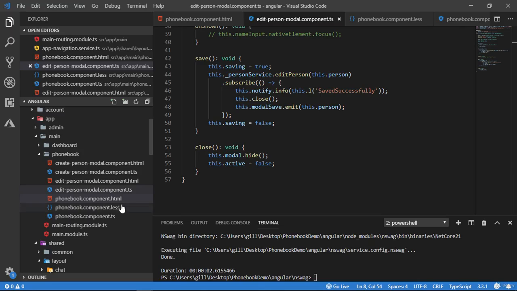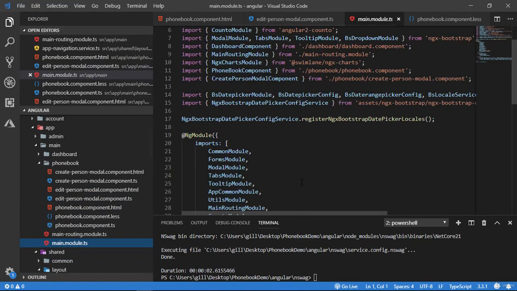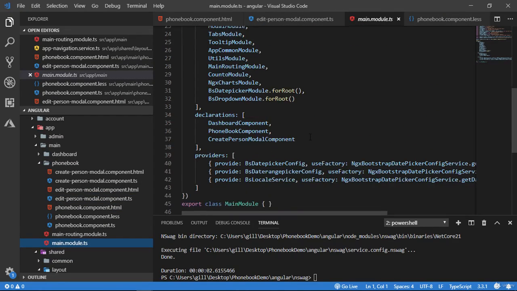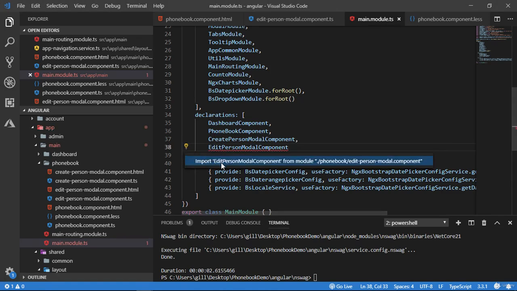The code for this is pretty straightforward. I'm not going to spend any time on it. You of course need to now also let Angular know about this modal component. So we need to go back to the main module. And we earlier added support for the phonebook component as well as the create person modal component. And now we need to bring in the edit person modal component.